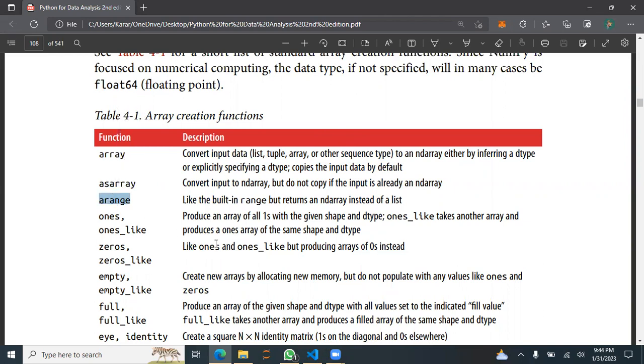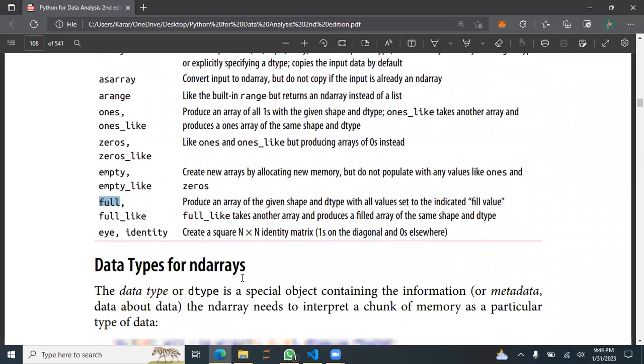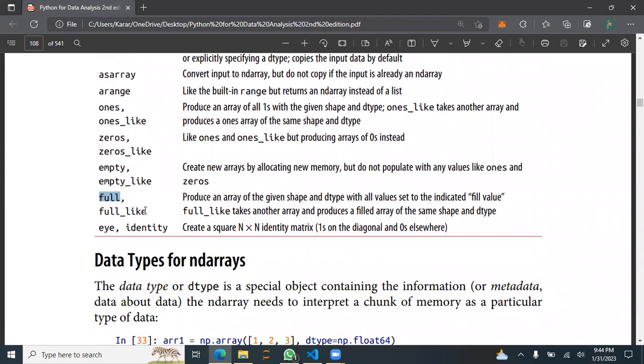arange creates a range. We specify a range and it generates a NumPy array starting from this to this. We can also create a NumPy array filled with ones, zeros, or empty, or a full NumPy array with a custom value, like filling all the values with 5. eye is like the identity matrix, where the diagonal of a square matrix is 1 and the rest 0.